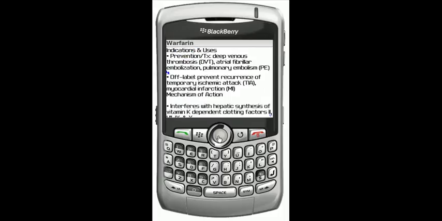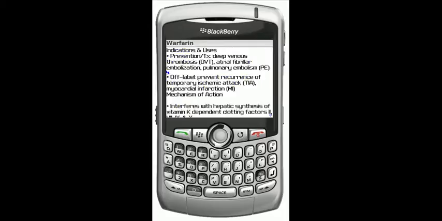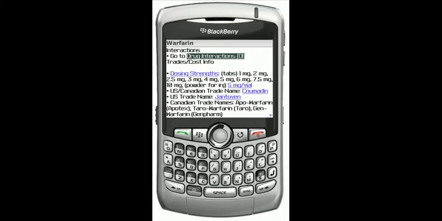Let's select indications. Notice this EB icon. This means that there is evidence-based information embedded into the content. If you'd like to read more about the inquiry, simply click on it for more information. We also have an interactions generator integrated within the content.